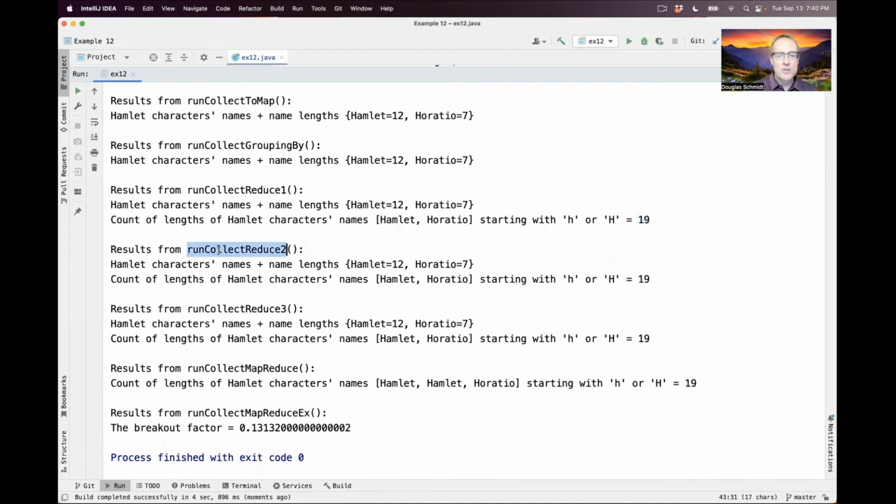The second reduce that we did here, this is the one that used the map to, I think it was map to int and sum, and not surprisingly, we get the same results, just a slightly different way of doing the same thing. The run, collect, reduce 3 was the example that used the collect method with the summing long parameter, and that also produces the same results, just using collect instead of reduce. And then down here, we had the run, collect, map, reduce version, which is the one that used parallel streams, which was wildly overkill for that example, but it illustrates the point of why you would have the 3-parameter version of reduce, where you separate accumulator from combiner.